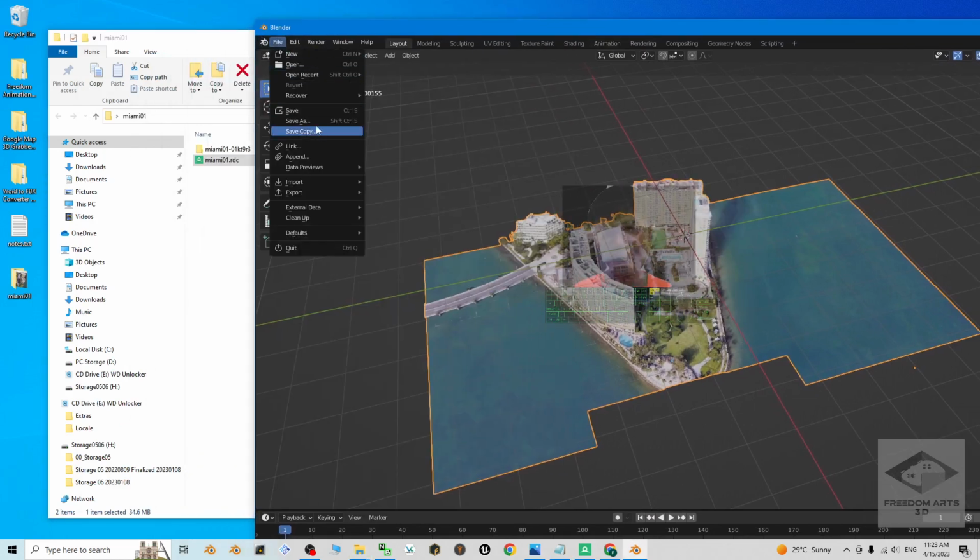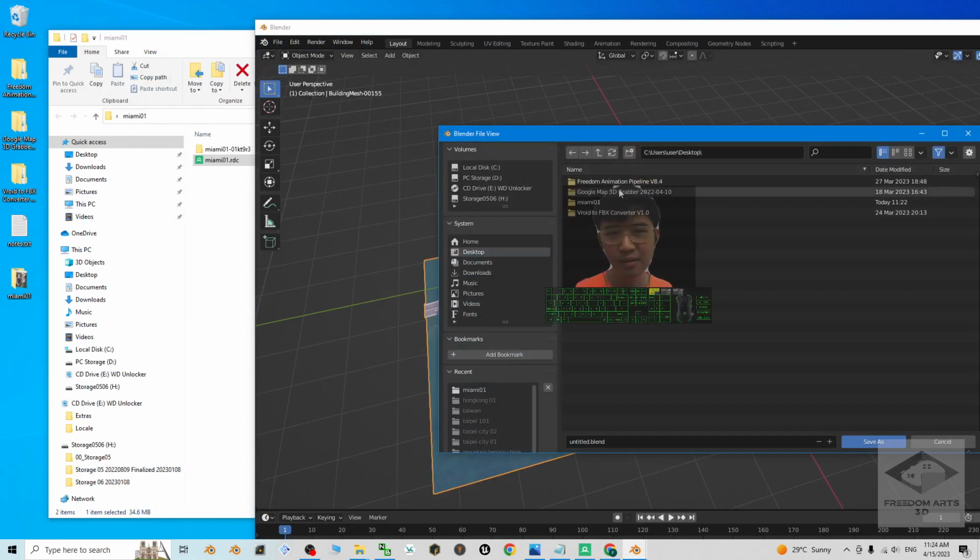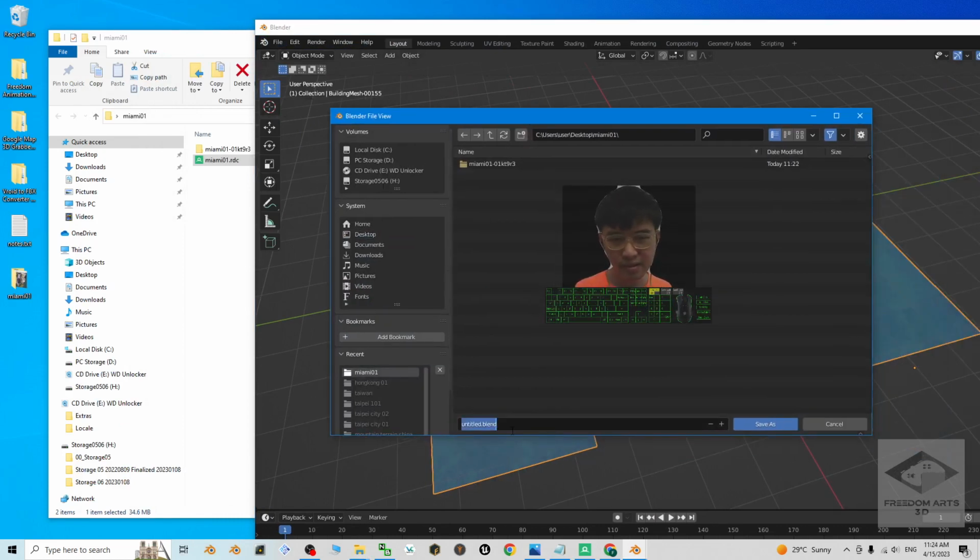Click File, Save As. Save inside the Miami 01 folder. Next, the file name is also Miami 01. Save.